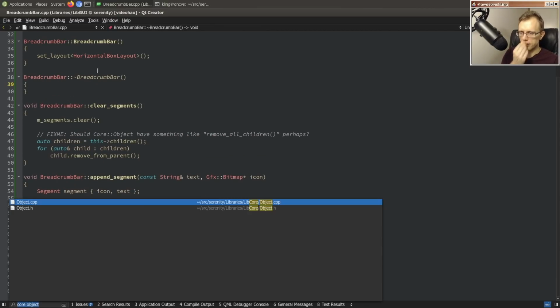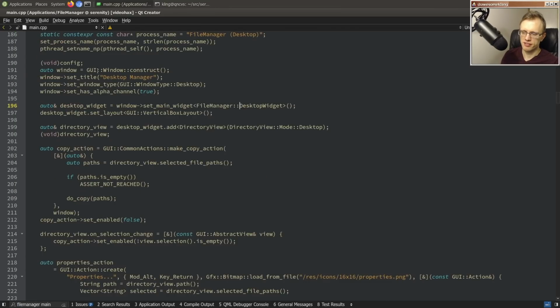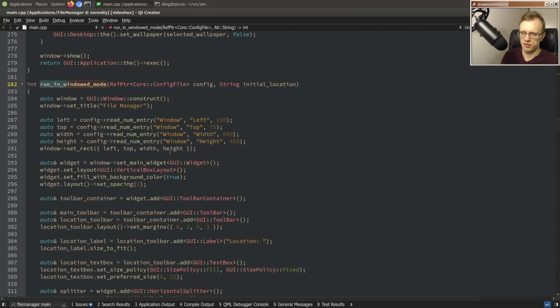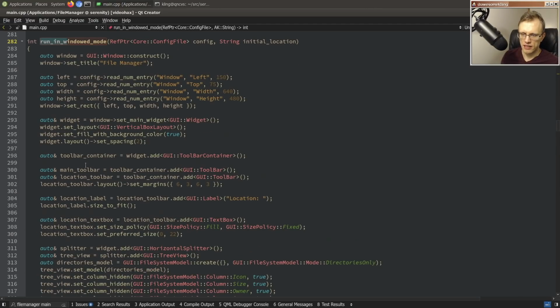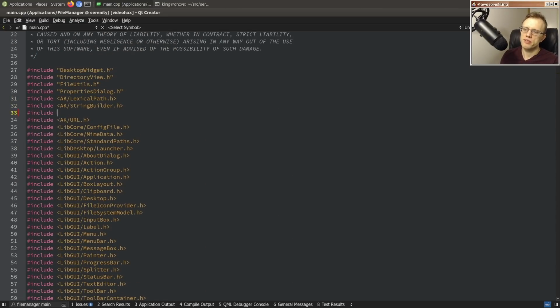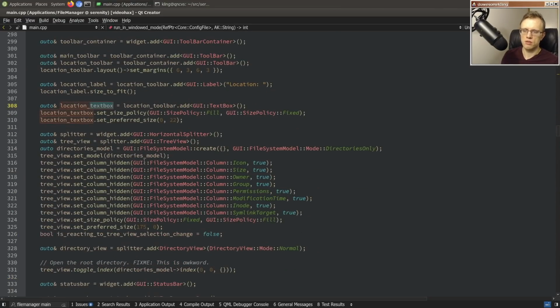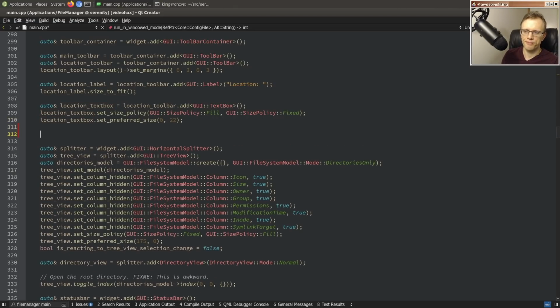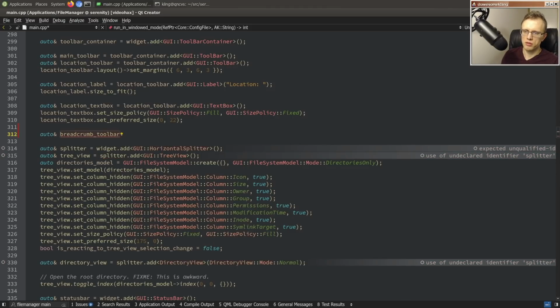Okay, so let's try putting one of these into our file manager windowed mode window. So we have the location text box here currently. Let's, just for testing purposes, let's just swap it out with a breadcrumb bar. Or you know what? Let's put two next to each other, because why not? Breadcrumb toolbar. Let's make another toolbar below here. Make another toolbar.